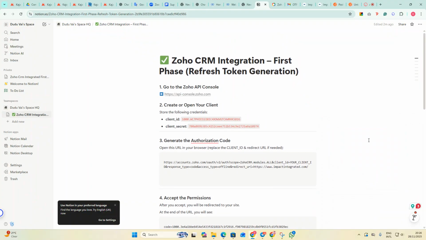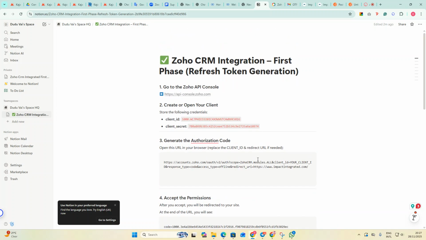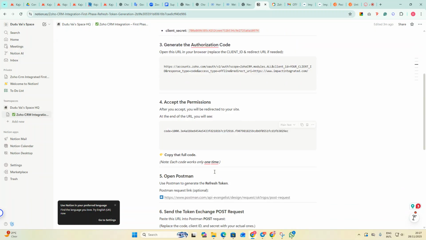So in this video I want to show you how to generate a refresh token and integrate Zoho CRM to the Wix site form. First we need some material like the client ID and client secret. Now in this video I want to show you step by step how to generate a client ID, client secret, and the refresh token.